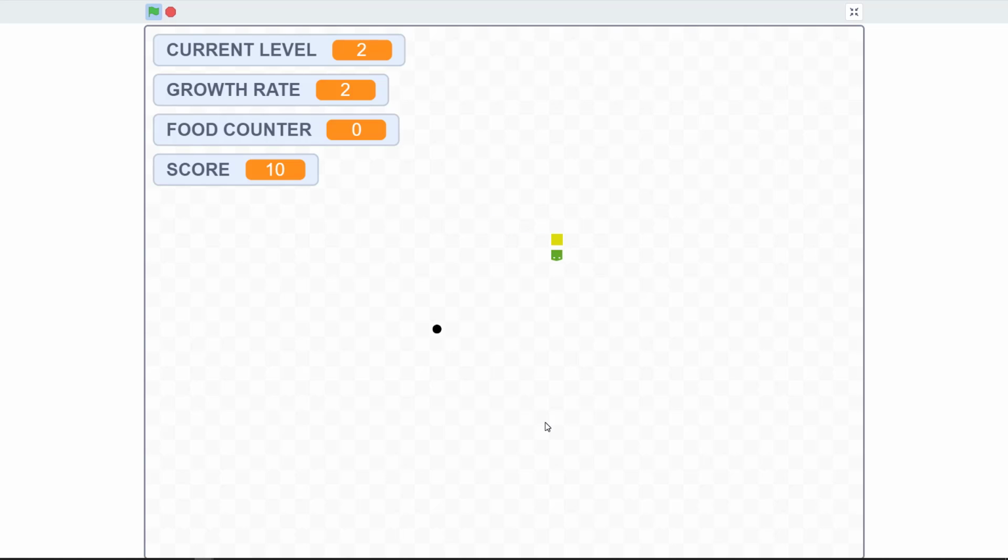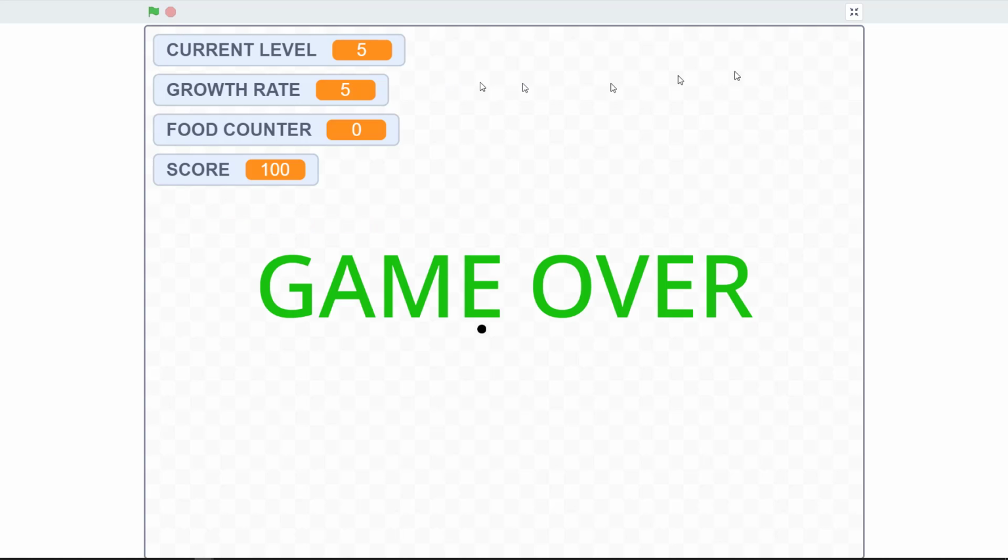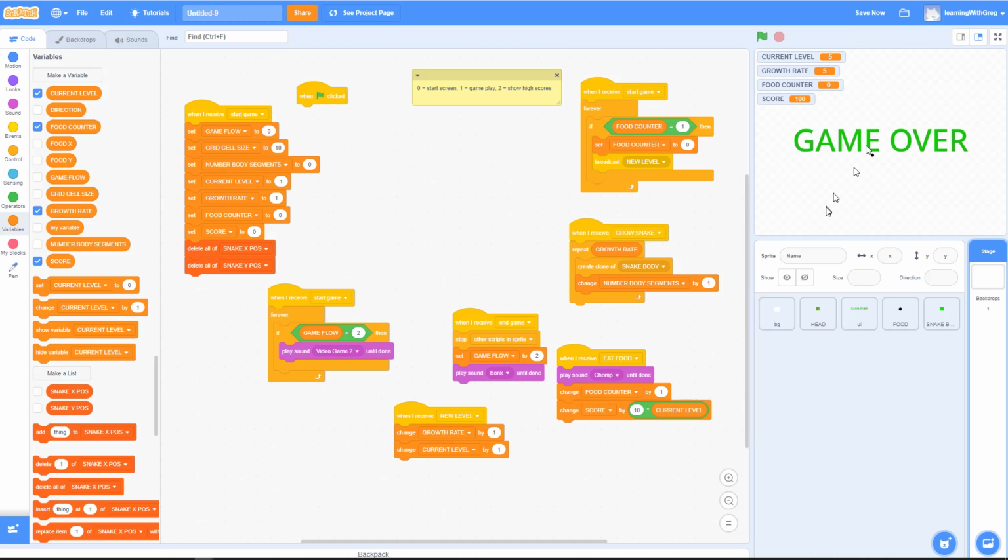Now if I go in here 10 for the first one, then I should go up to 30. Now after this I should go up to 60. After this I should go up to 100. So yes, now it does seem like that is working. Okay, so that's sort of the base way we're going to keep track of our score.